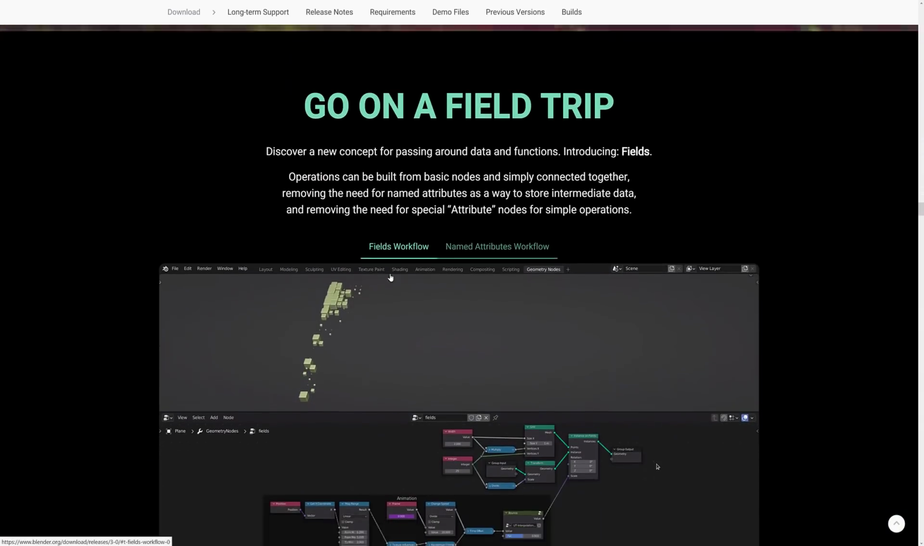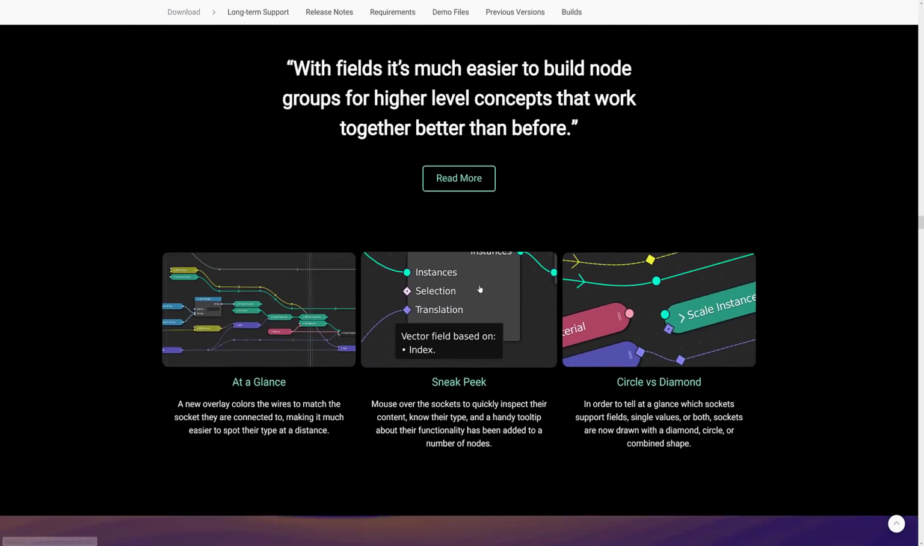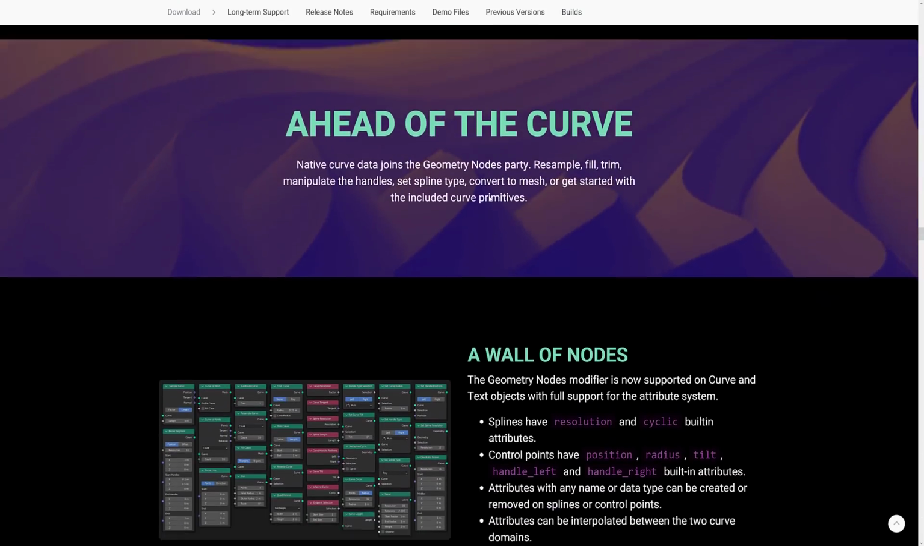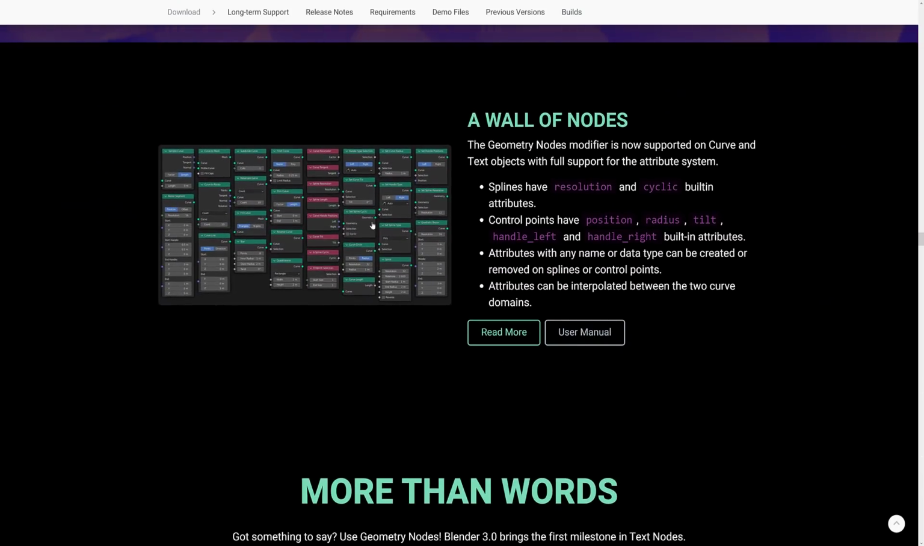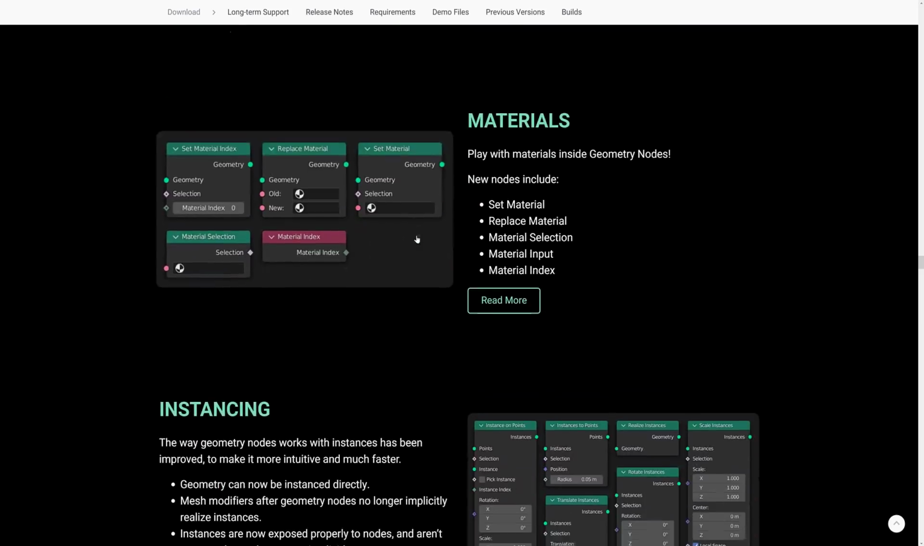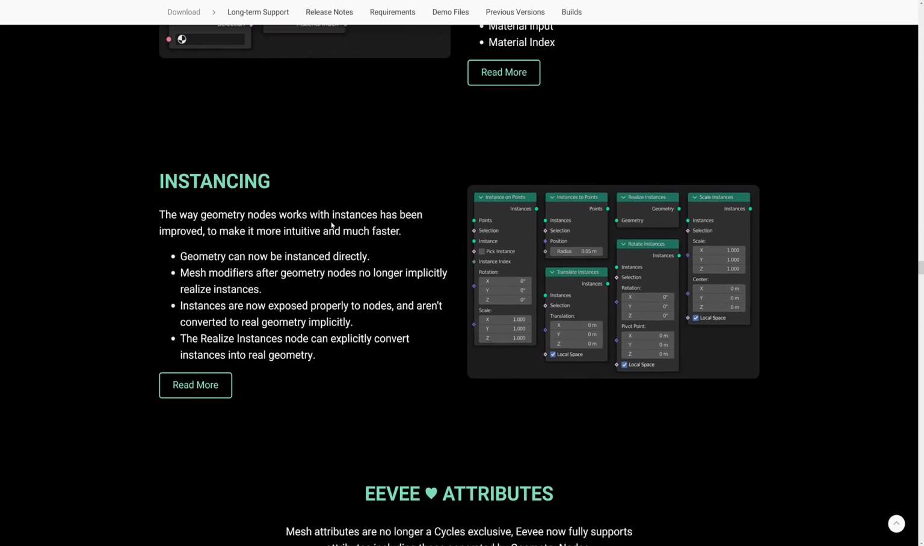So we've changed the way that fields workflow works and the named attributes work. They've also added a couple of other advancements, such as curves and text there, so new nodes there as well. So there's the text nodes that have been added in. Play with materials inside geometry nodes. New nodes include set material, replace material, and so on.